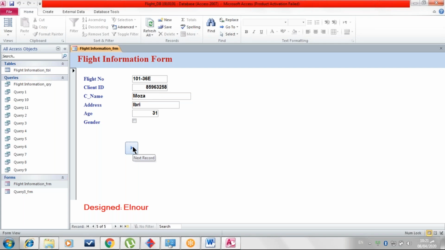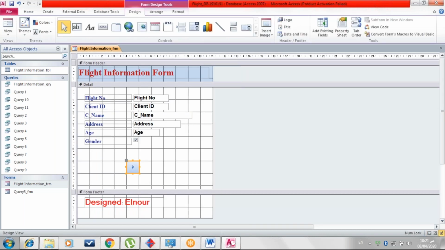Okay, we reached the last one. If we need to go to the previous, what will happen? We should have one more button having a different function. So let us get back to the design. Right click and design. We came back to the design view of our form.